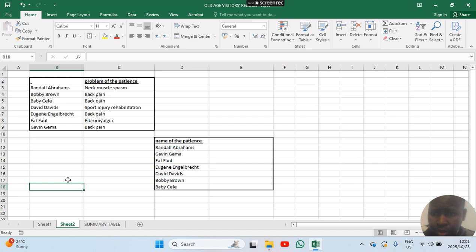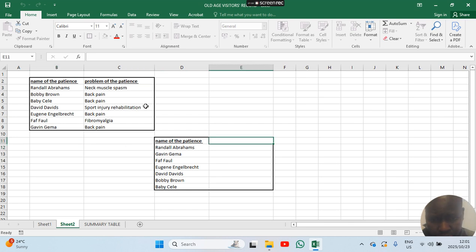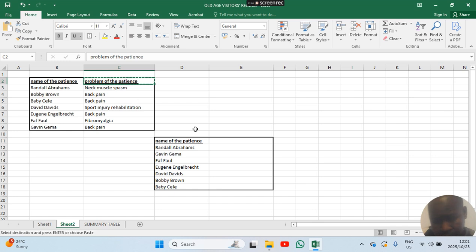Okay, here are the names of patients. These ones are names of patients, and here are also names of patients. These ones are problems of a patient, and here, therefore, is a problem of a patient.